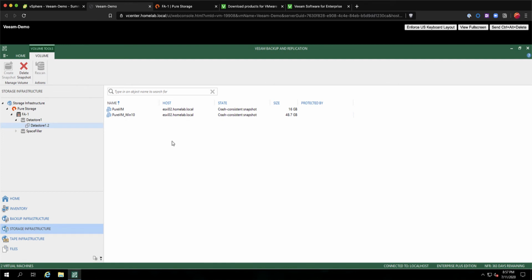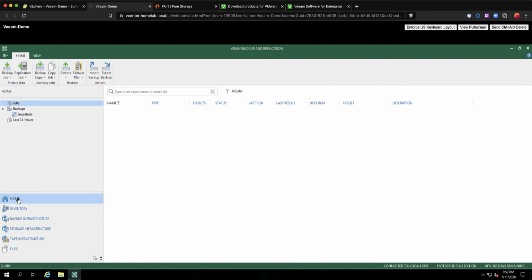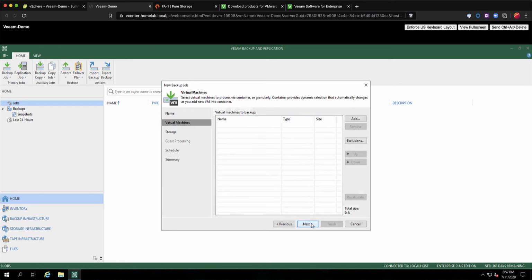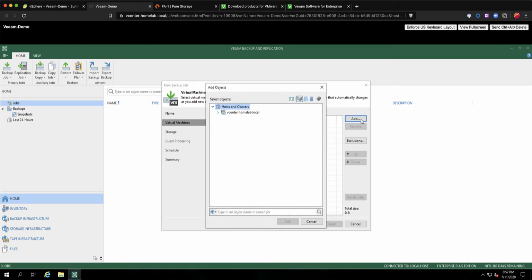show you how to use Veeam to actually automate creating snapshots. So if I go back to home, now I can see that I have the option for backup job and create a new job. I'm going to create a virtual machine job. Backup Job 1 is fine. Add the virtual machines that I want.